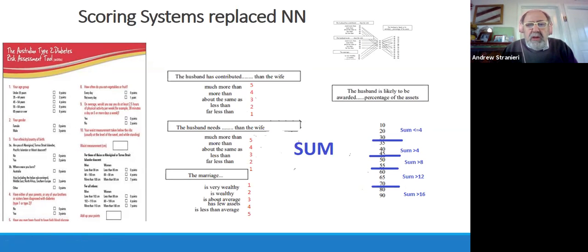Okay? So we started working with lawyers and said, well, instead of training a neural network, can you give us the score for each value of each variable? And can you give us the cutoff thresholds? So if I answered the husband's contributed much more, that's 5. The husband needs much more, that's another 5. And it's a very wealthy marriage. It's a total of 11. A total of 11 will be in this category 55%.